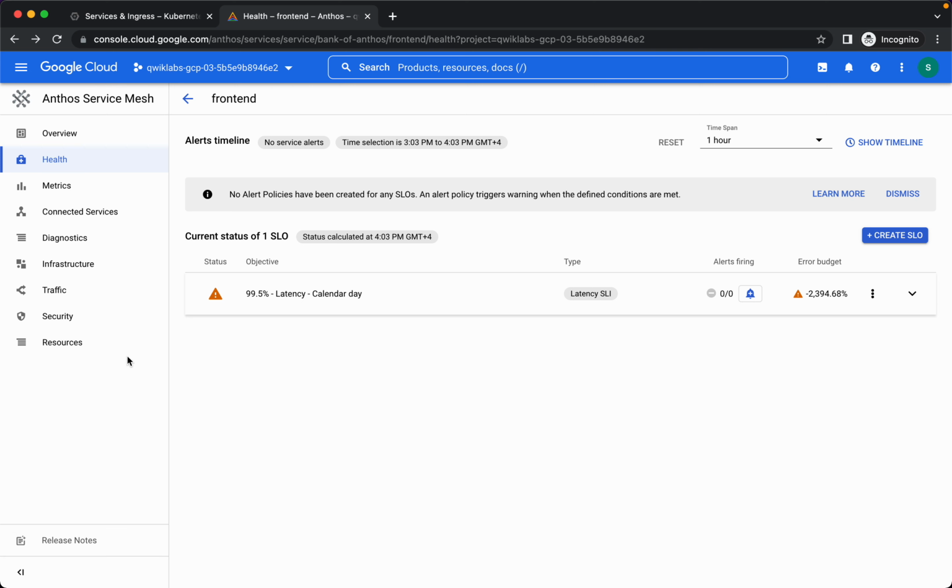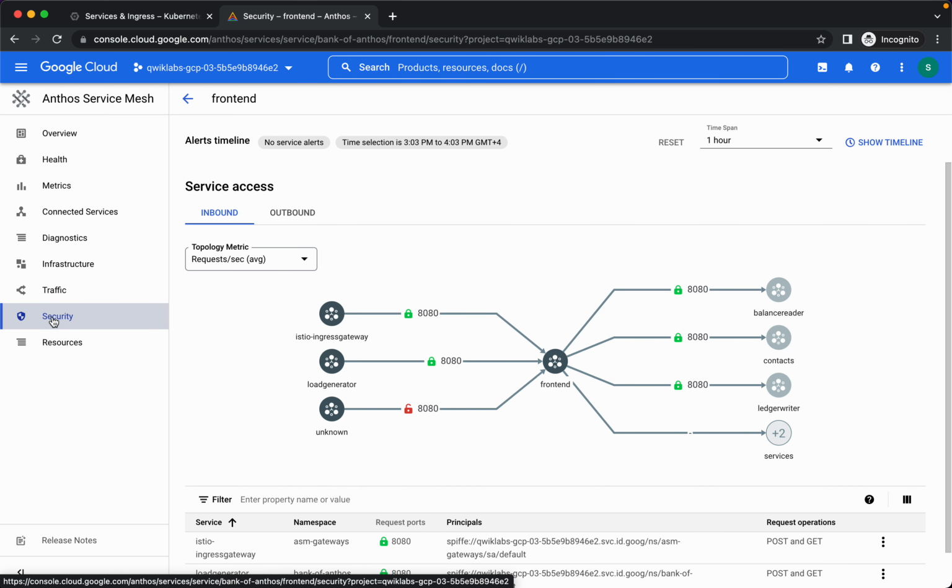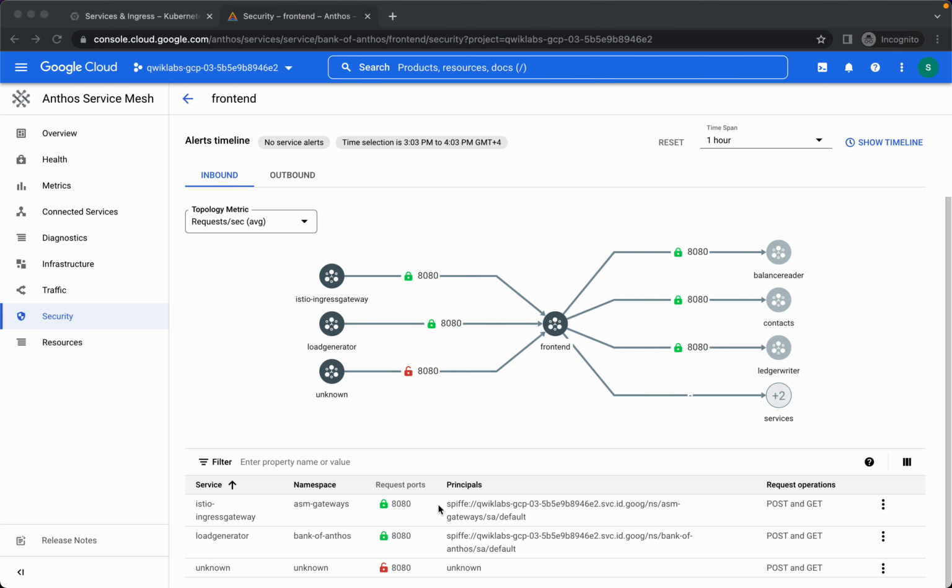Now let's move to the security section. Over here, you will notice that all service-to-service communication has a green lock. That's because all communication is encrypted over mutual TLS. Also, notice that an unknown source has an open red lock. That means that an unauthenticated agent is accessing the front-end service that is communicating over plain text. This unauthenticated agent is the browser. The table at the bottom of the page shows the HTTP operations that clients are able to perform on the front-end service.